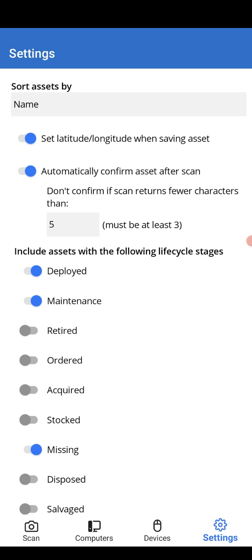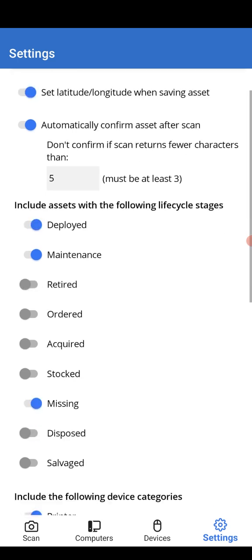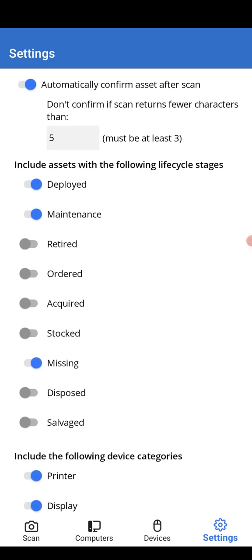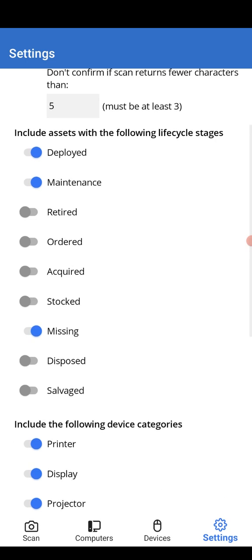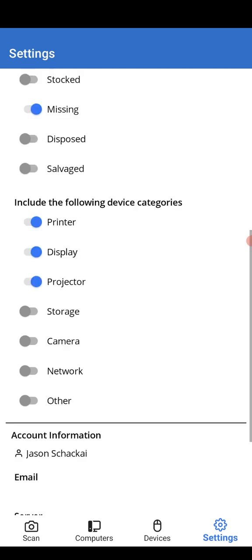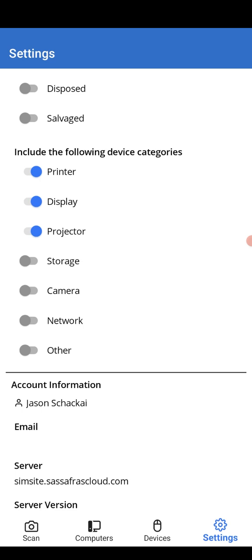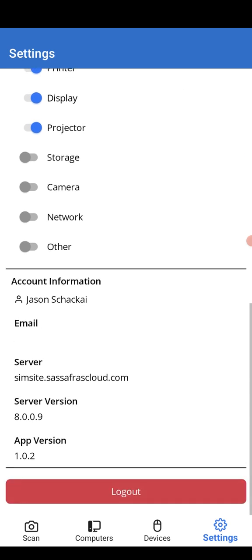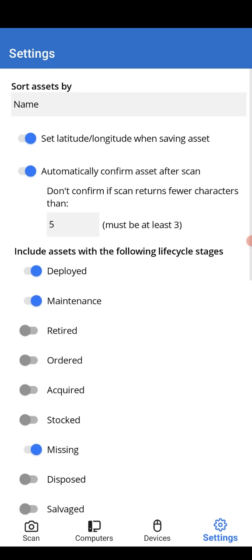You may already have asset tags out there. For this demo, we're just going to scan a barcode that's already associated with an asset tag on a device. And then down below, which assets do you want to include based on their life cycle stage? I've selected deployed, maintenance, and missing, assuming that none of the other life cycle stages are relevant. And then similar for devices. So your non-computer devices like printers and monitors, that sort of thing, you can either include them or not. And then, of course, there's a log out button at the bottom of the settings page.